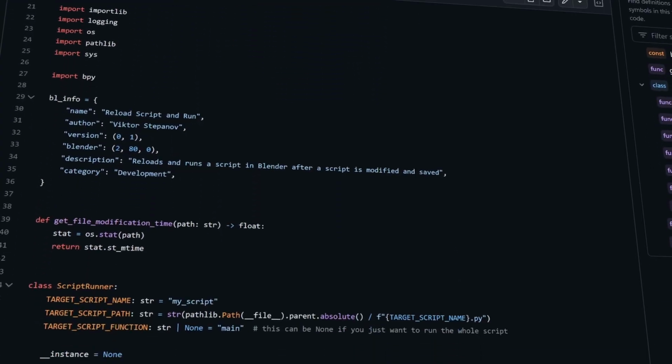To fix this situation, I wrote a Blender add-on to streamline this process and make me focus on my scripts. The add-on just watches my script, and as soon as I save, it reloads it and runs it in Blender, removing any need for me to run from the command palette. Let me show you how you can set this add-on up for yourself, and I'll show you some examples of how you can use this in your own workflows.